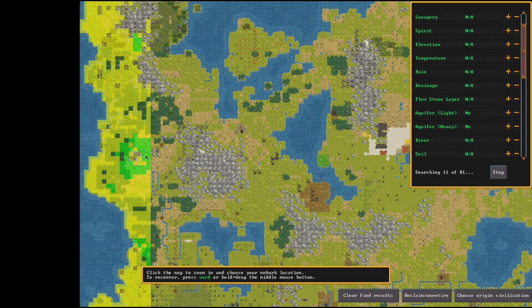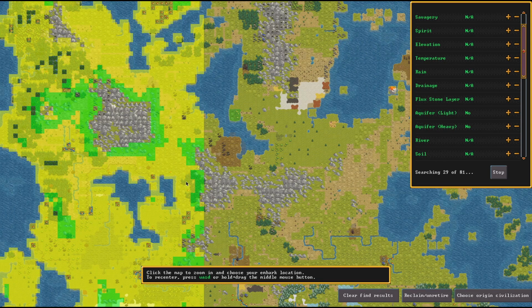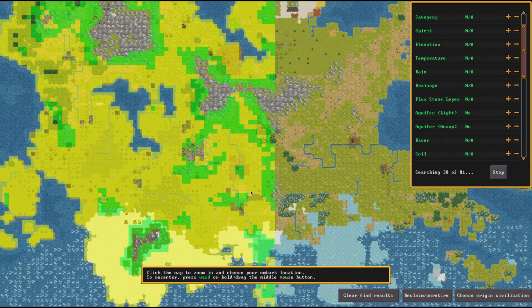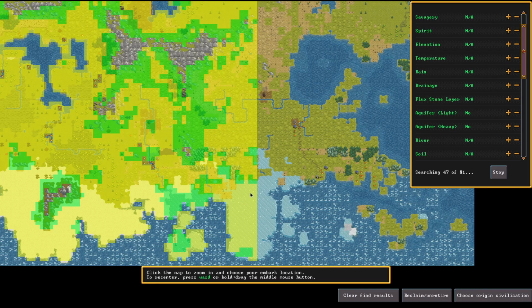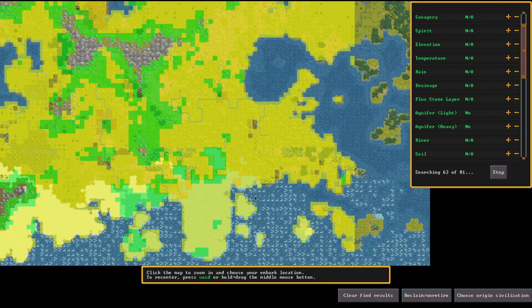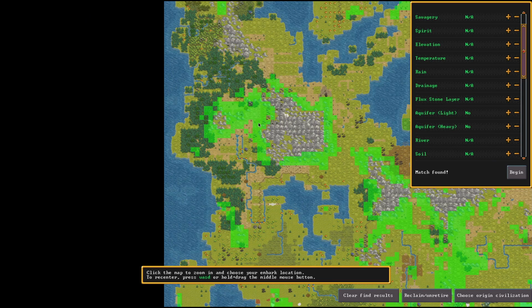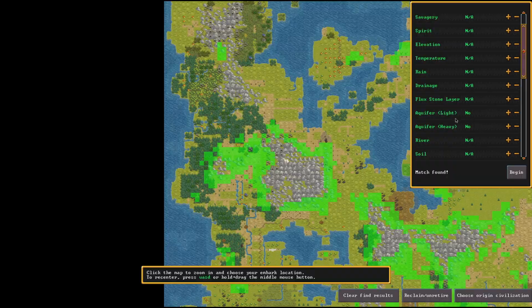I do another search and I change my parameters, and I find a bunch of green sites. Those green sites are all locations that match exactly what I'm looking for, and I can embark there, expecting a location that matches all of my choices. This is a good way to set up for challenge runs, or if you're looking for a specific locale, or whatever it is that you desire for your fortress.